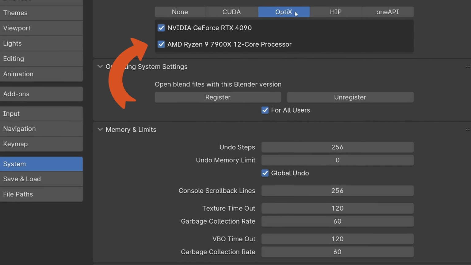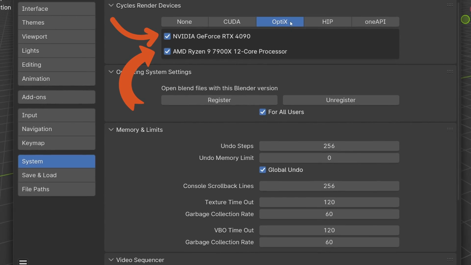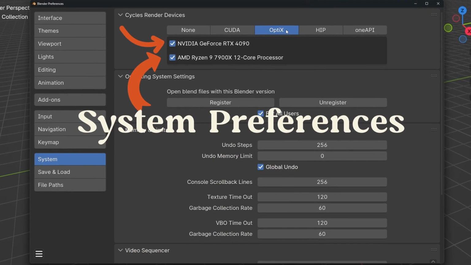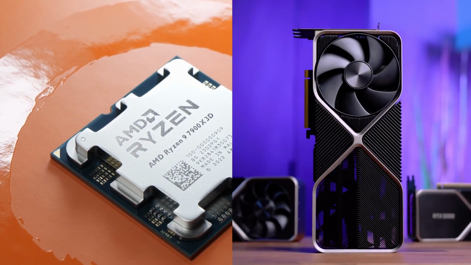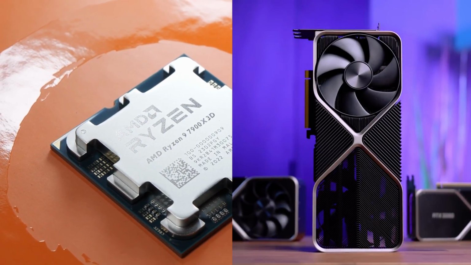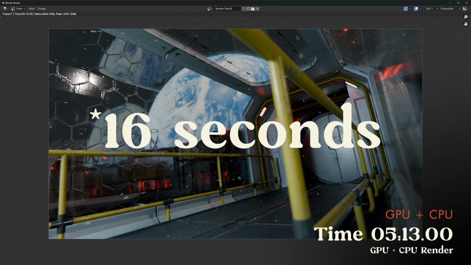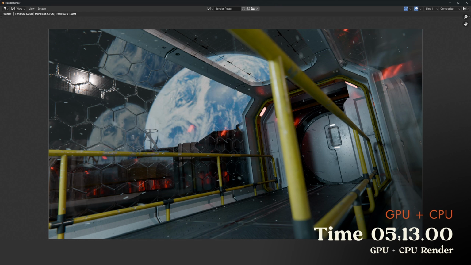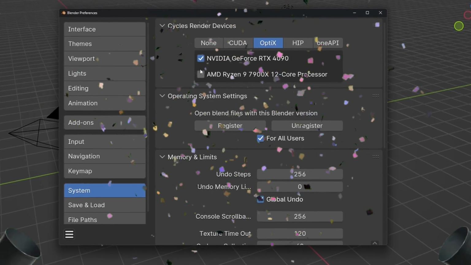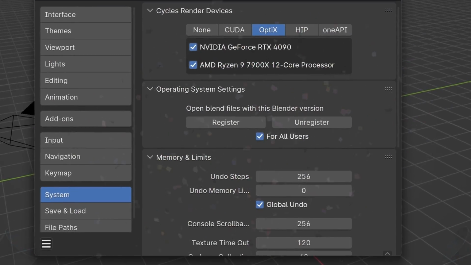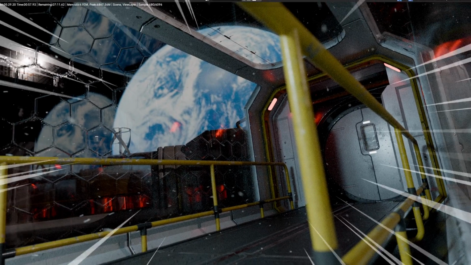Having said that, it used to be the case that using both CPU and GPU for rendering, which you can again do in the system preferences, was slower. But not anymore. Nowadays, using both devices for rendering results in the fastest renders, with the benchmark scene rendering around 5 seconds faster using both devices. So assuming you're now actually using your GPU and CPU to render, let's really start improving those render speeds.